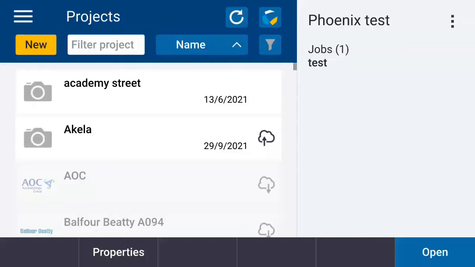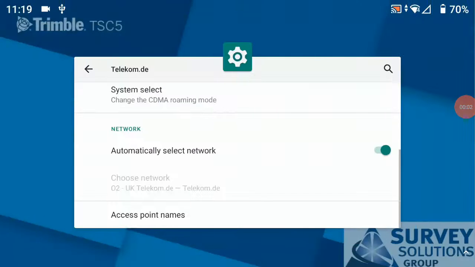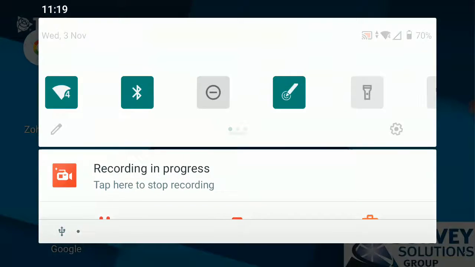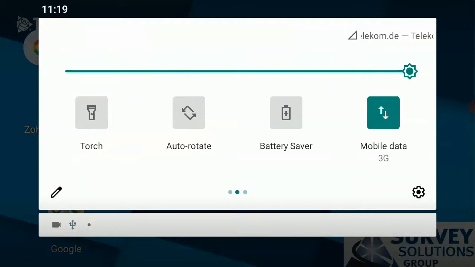So if you're wanting to change the APN on a TSC5, the first thing I suggest you do is close access, so hit the square button and swipe up. Then we swipe down from the top of the page, swipe down a little bit further, and then across the right and long press on mobile data.